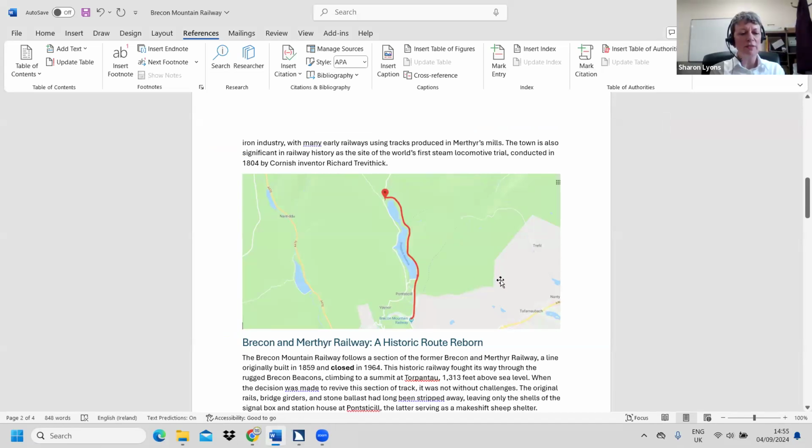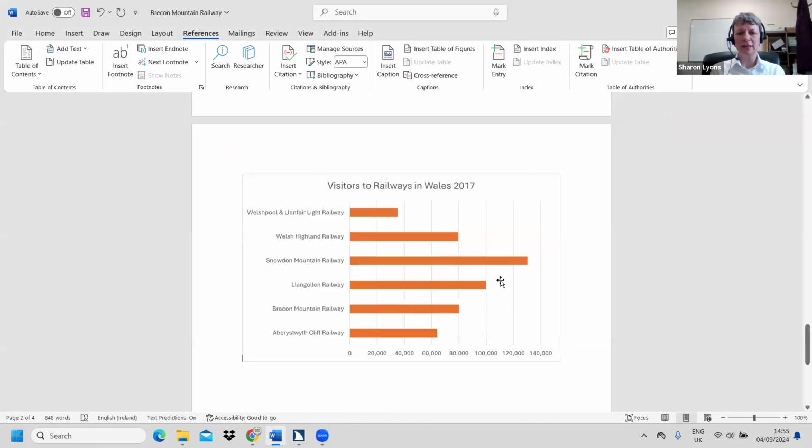Okay, so I just want to show you one more thing, which is a graph. So if I go to the next graphic. Page 4. Picture a graph showing visitors to railways in Wales. So I'll do my Picture Smart again. Caps lock, space, P. Picture Smart is in progress. C for control.